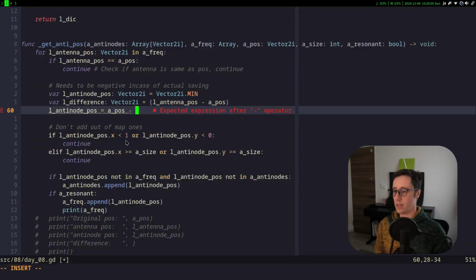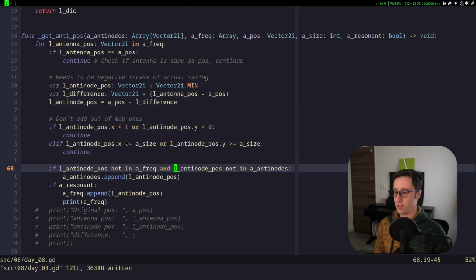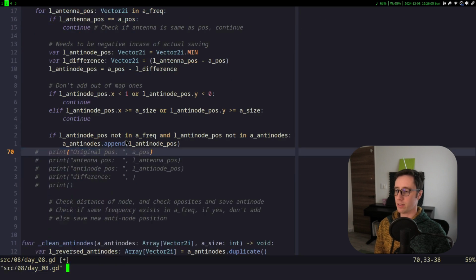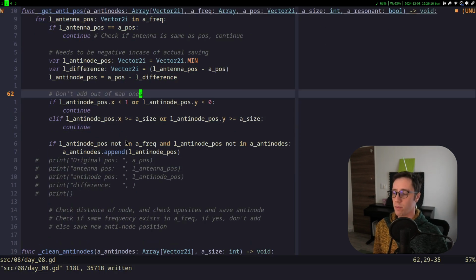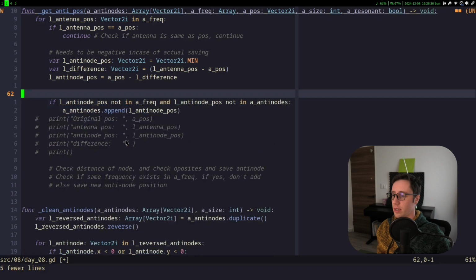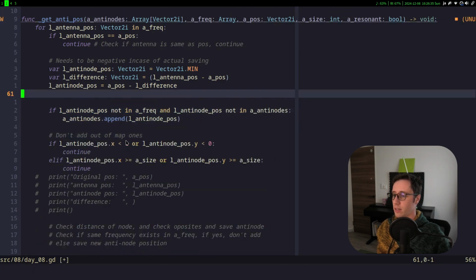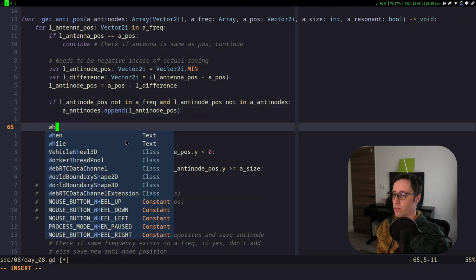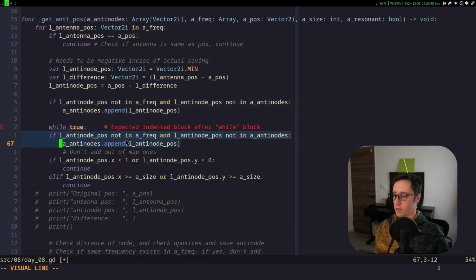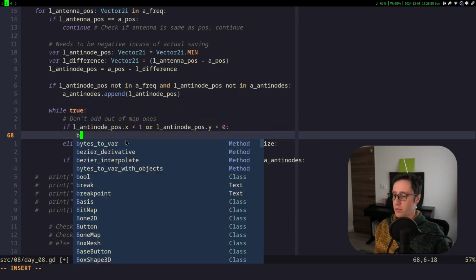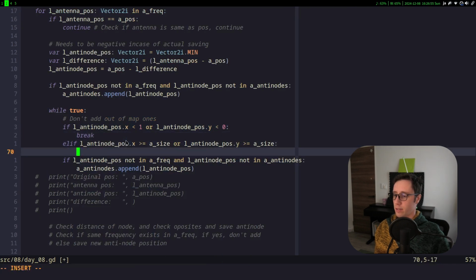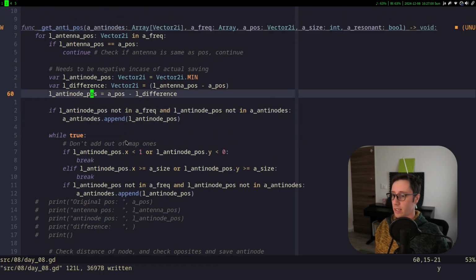So we take this one and we just do minus the difference. So we don't add to frequency, but don't add out-of-map ones. I think this should be used for checking, so let's not do this here. Let's do this over here, and let's just create a while loop. We also copy this, but on the end. If this happens, we break. If this happens, we break. And we just keep doing it.